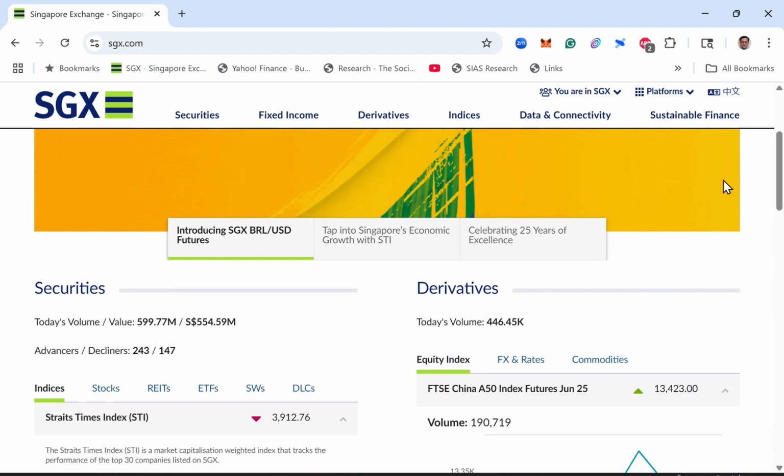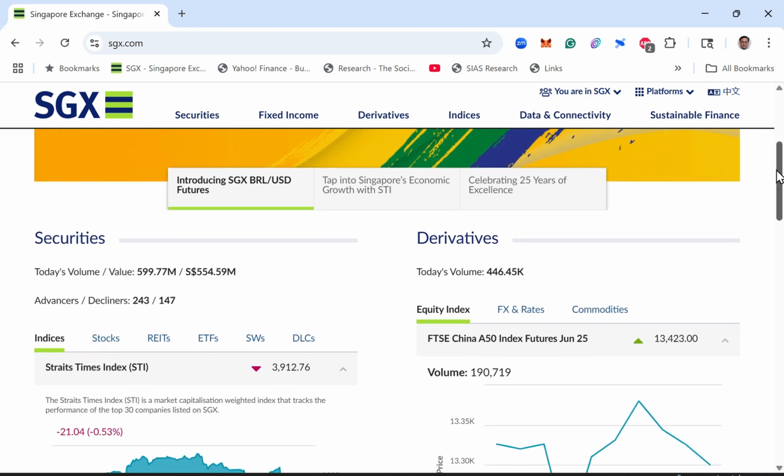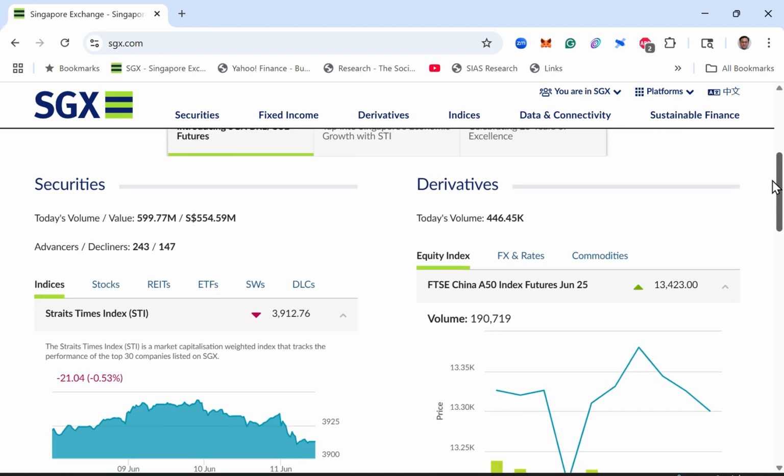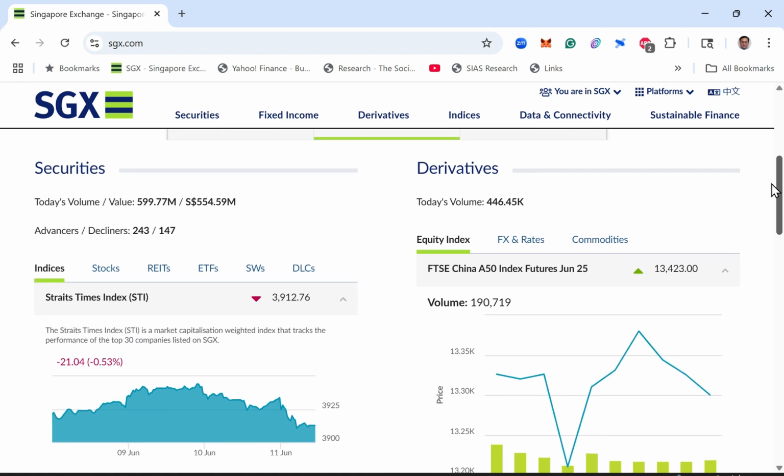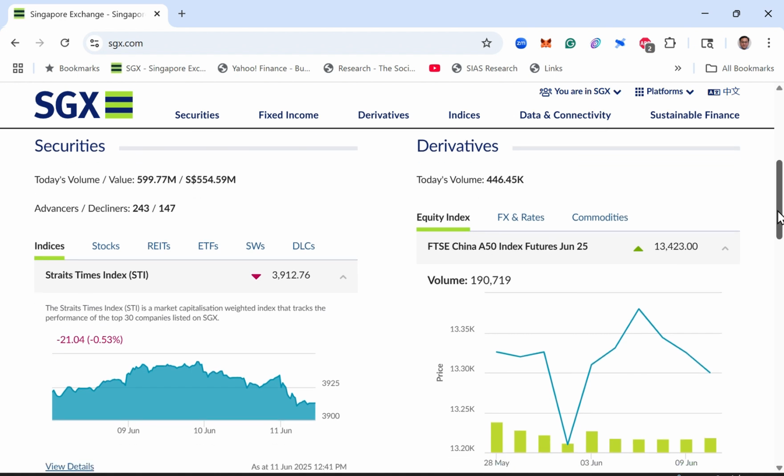As you scroll down, you will be able to see how the STI, the Straits Times Index, is doing. Very interesting day, because the number of stocks that advance is higher than the number of stocks that decline. But overall, the index is down lightly because generally speaking, the index will move based on the three large banks in Singapore. So if the banks are declining in value, the overall index will go down.